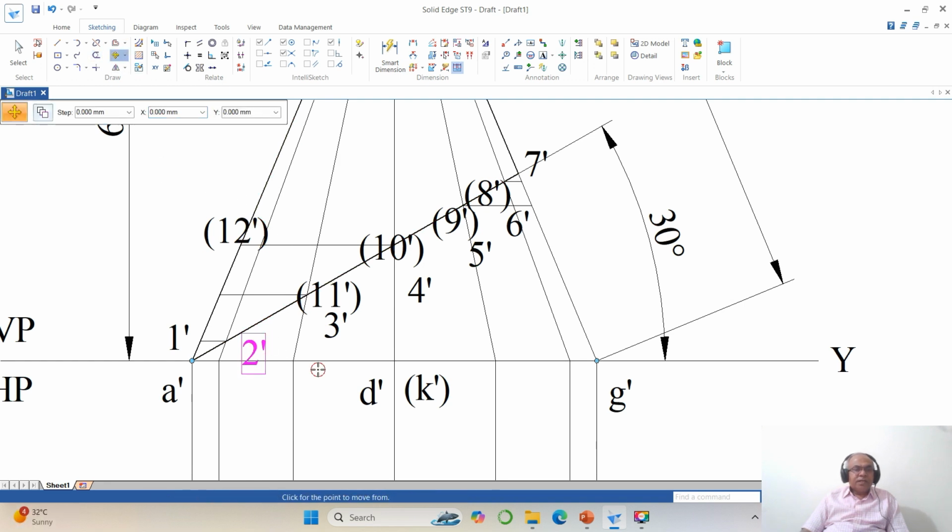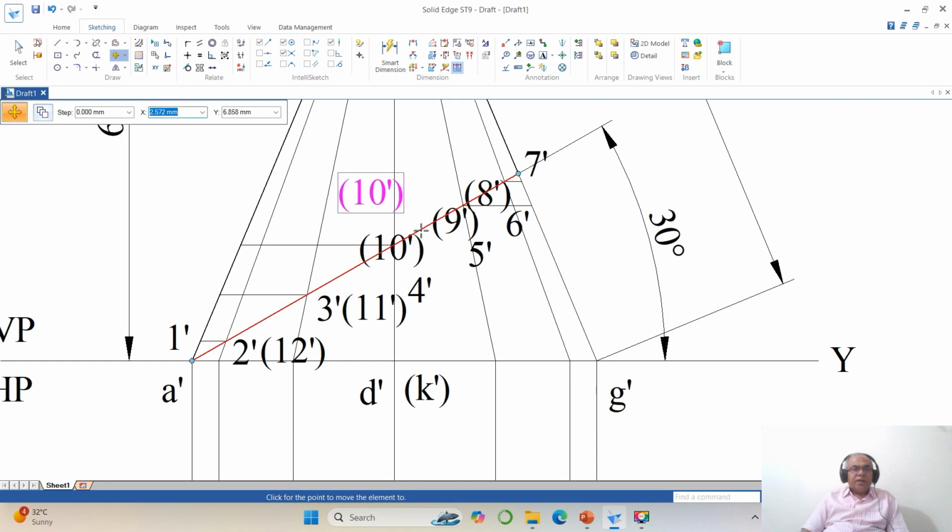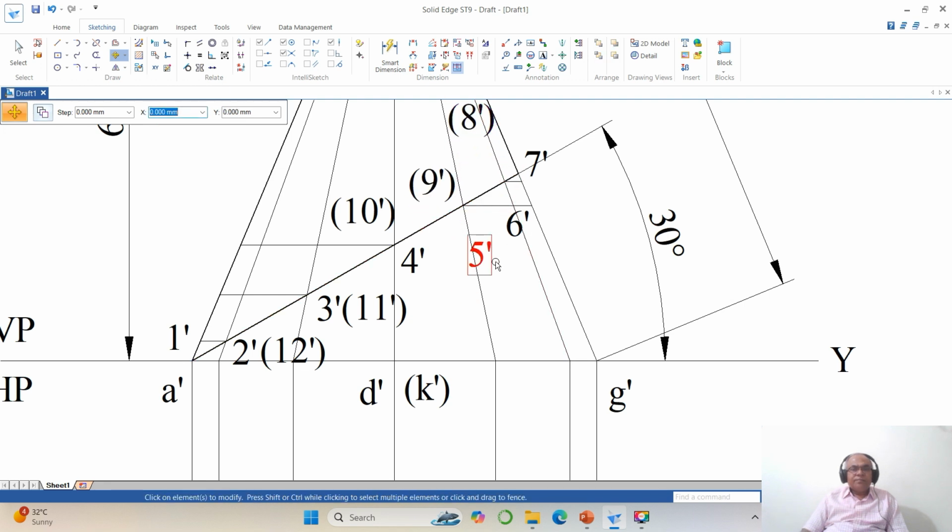Then go to move, select 2 dash. Then we have 12 dash. Then you have 3 dash. Then you have 11 dash. Then you have 10 dash. You have 4 dash. Then you have 5 dash. Okay. Then you have 6 dash. Then you have 7 dash. 6 dash is 8 dash. Then 5 dash with 9 dash. 4 dash with 10 dash.